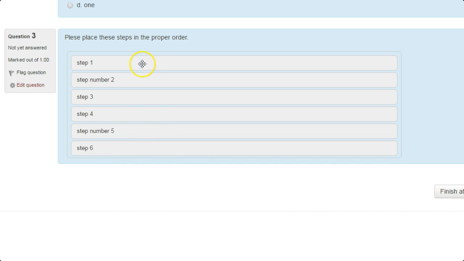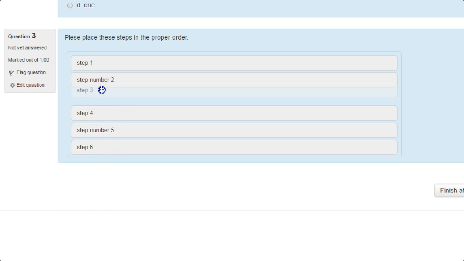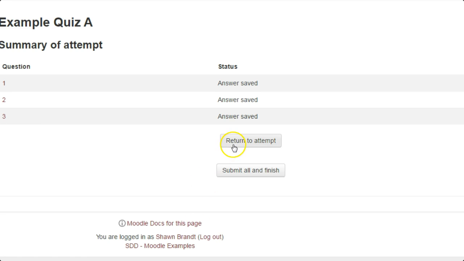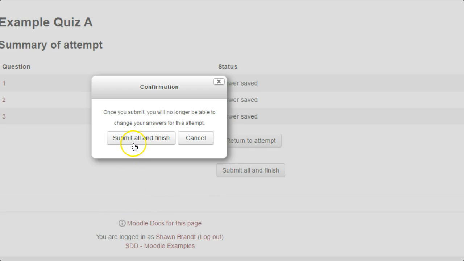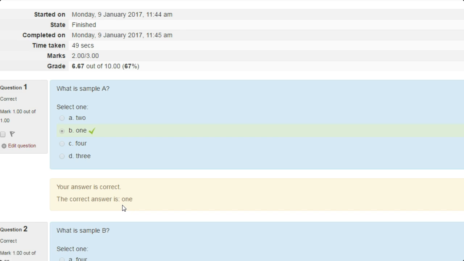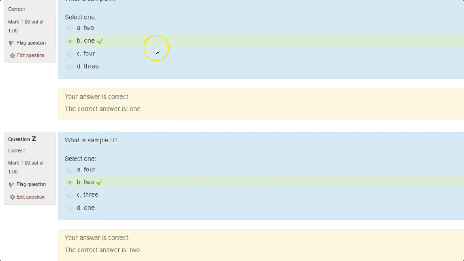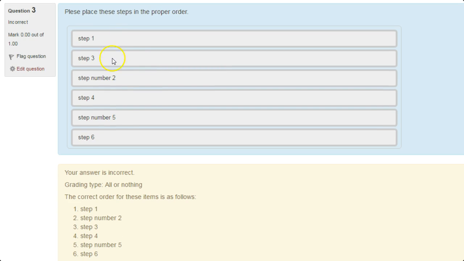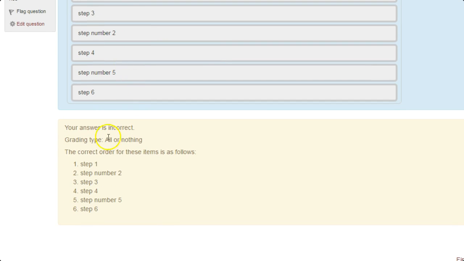But I want to show you what it would look like if they got one of these steps wrong. So let's say they had step 3 and 2 mixed around. I'll click Finish Attempt, Submit All and Finish. And now you can see they got question 1 correct, question 2 correct, but down here in the sort order it says your answer is incorrect.